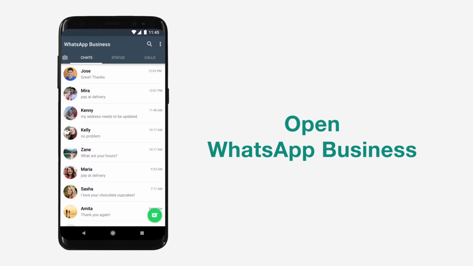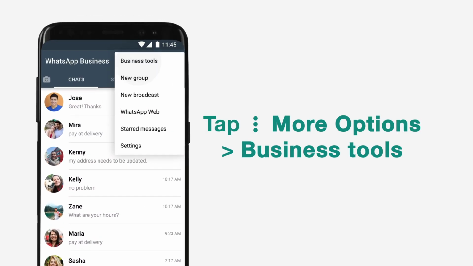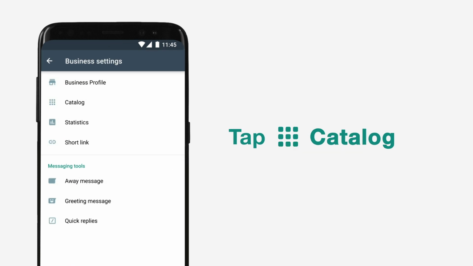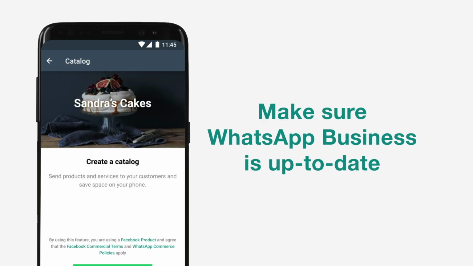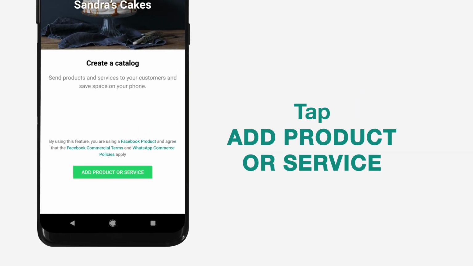Open the WhatsApp Business app. Select Catalog. If you don't see Catalog listed under Business Settings, update your app. Add product or service.